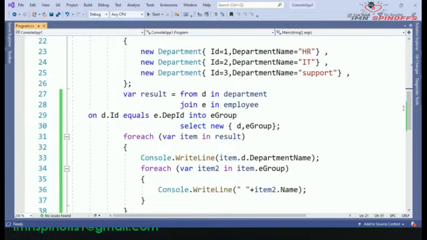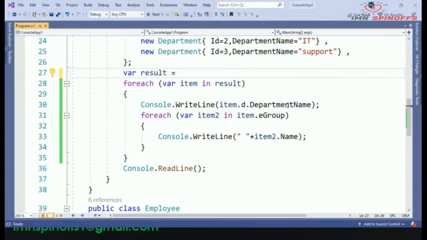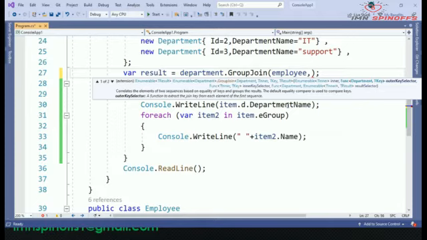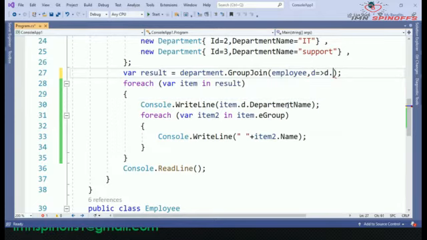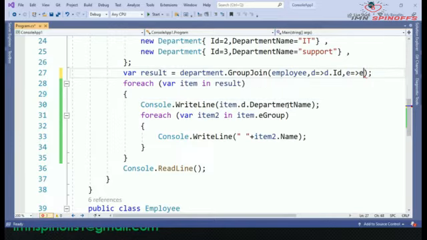Now we can also get the same result by using the lambda expression. So now I am going to use the lambda expression. This is the department dot GroupJoin. Here we need to pass the employee list as the first parameter, second is d equal to greater than d dot id, the on condition, and third parameter is e equal to greater than e dot dep id.